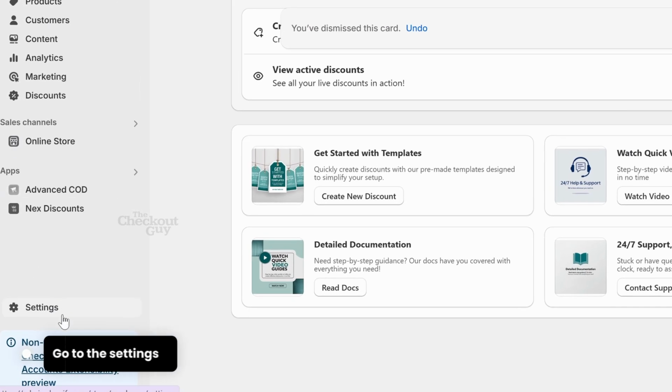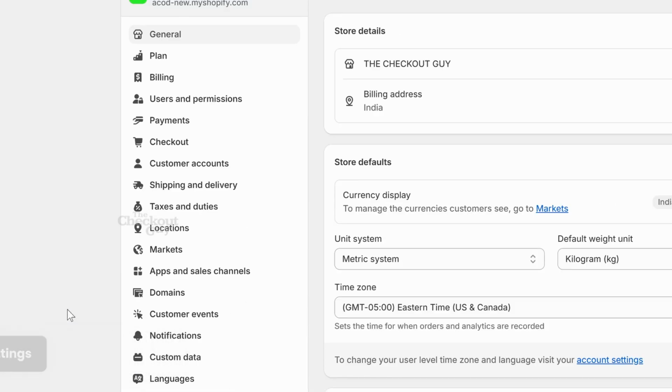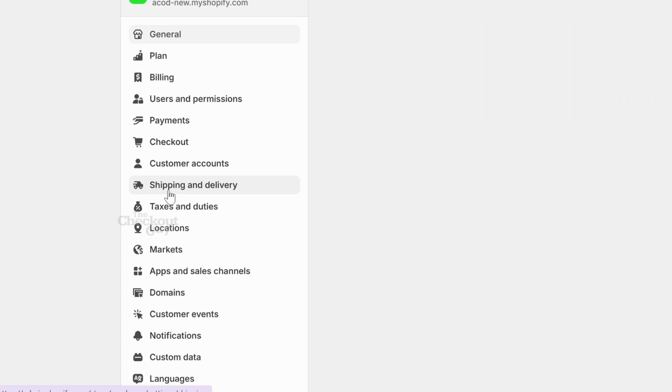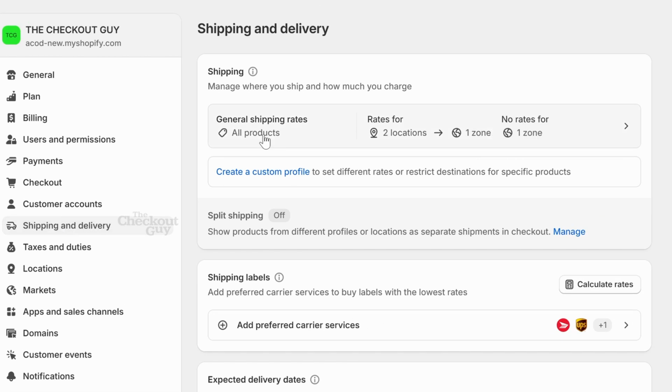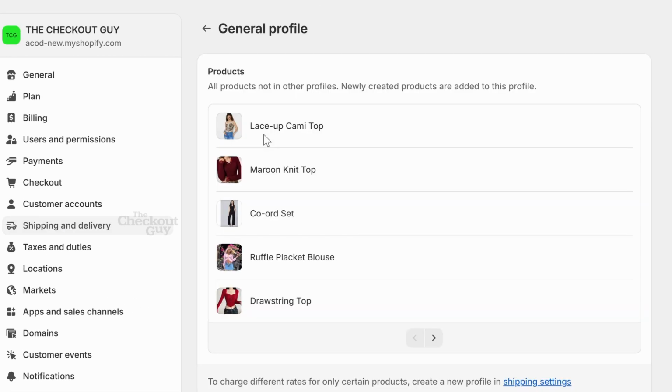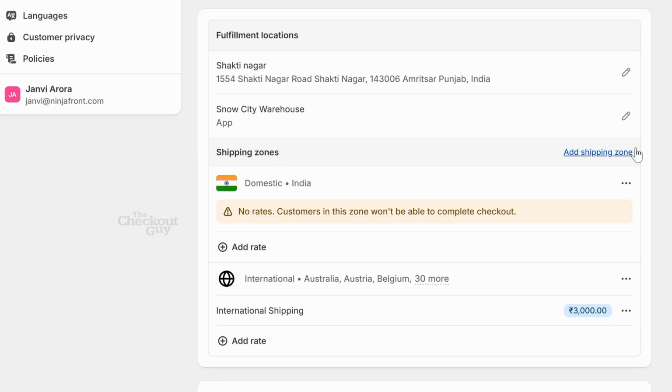Go to your Shopify account, click on Shopify settings, go to shipping and delivery, click on general shipping rates. Scroll down, there is an option of shipping zones. Now we will add rate here.